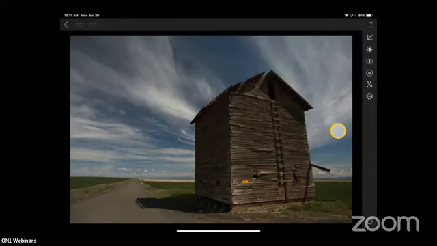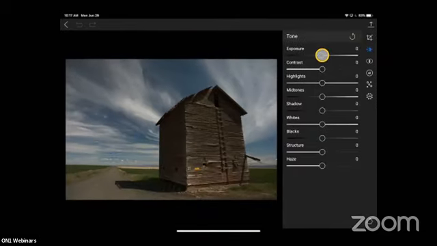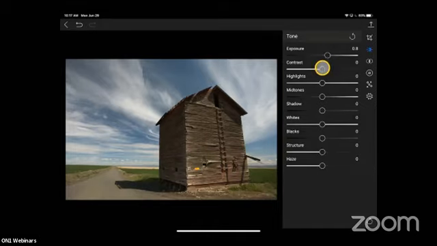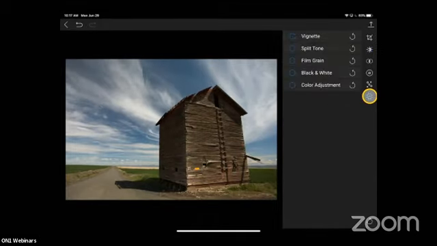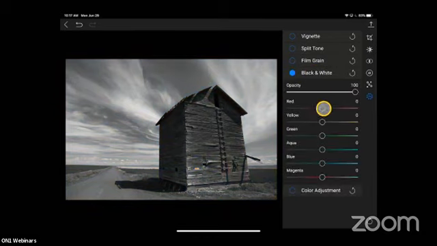And now I can start applying changes to this photograph. In ON1 Photo Mobile, we have some of the same similar raw processing controls that we can use to create styles for our photographs. I'm just going to raise up the exposure just a hair and add in a little bit of contrast. And then I'm going to head down to my effects here, and I'll just add a quick black and white. And let's pull back on our blues a little bit to darken up that sky.